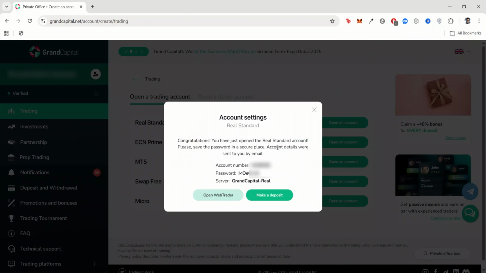Once you create it, you can see that I've been given a password and account number, and you can see the server name. So what I'm going to do is go to my MetaTrader and log in there. I'll continue the recording on my phone, then I'll show you how I logged in there.